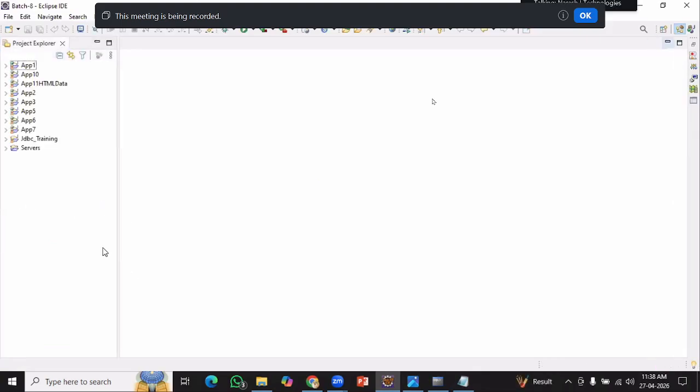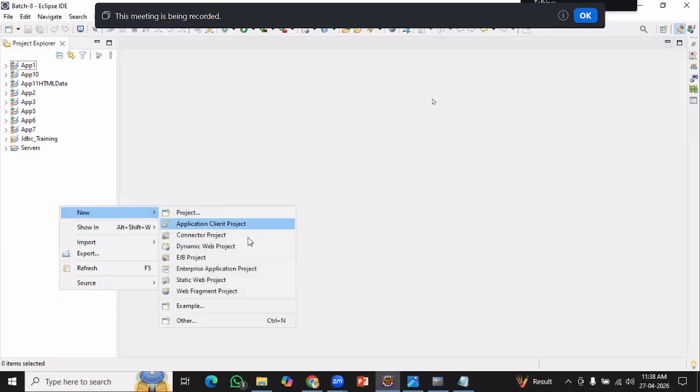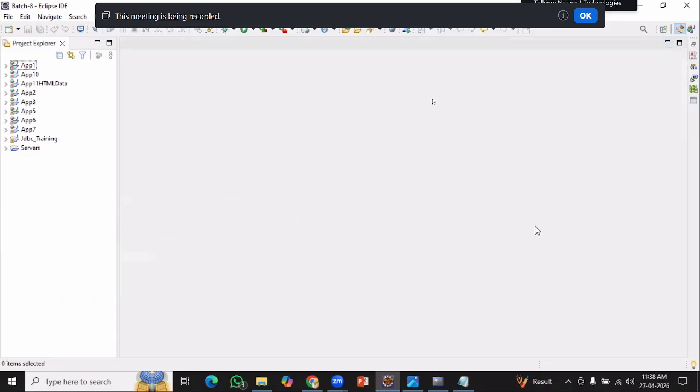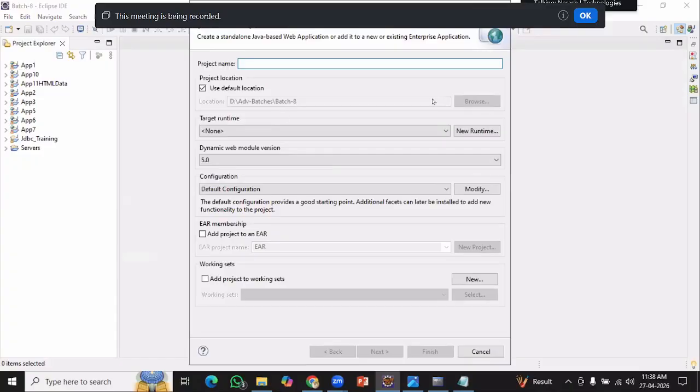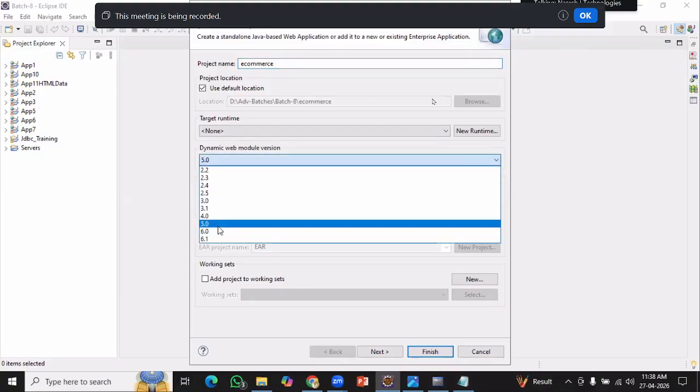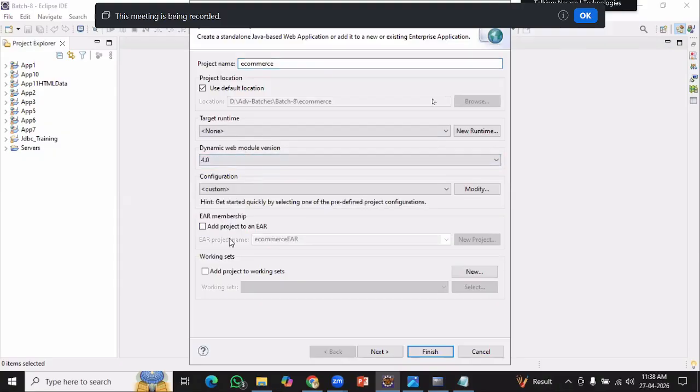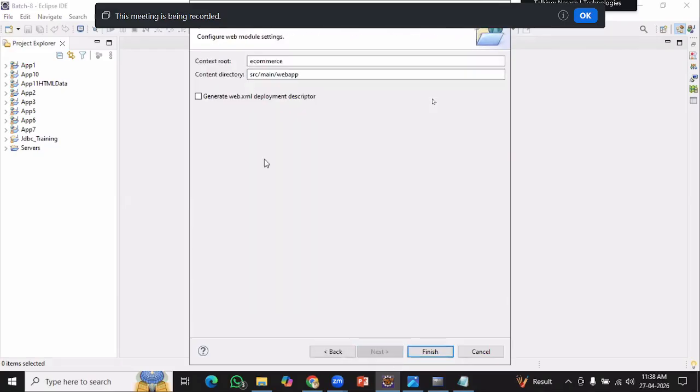The project name, dynamic web project, e-commerce, just e-commerce. Make sure to check dynamic web module version 4.0. Give a click on next, next. Make sure to select generate web.xml, finish.